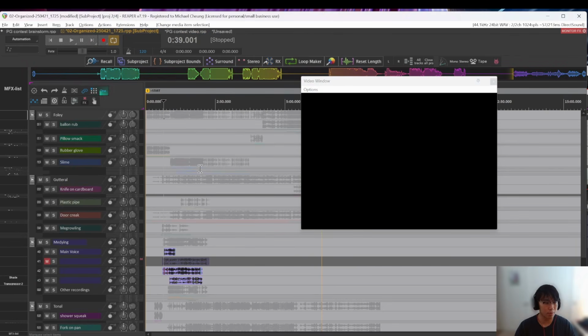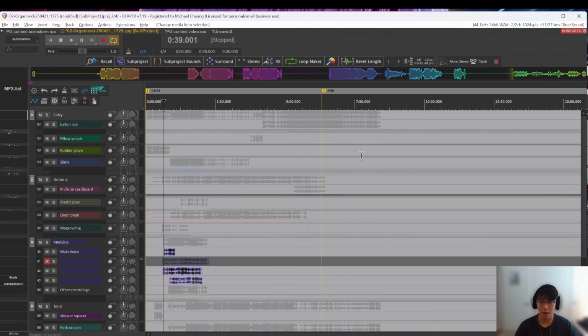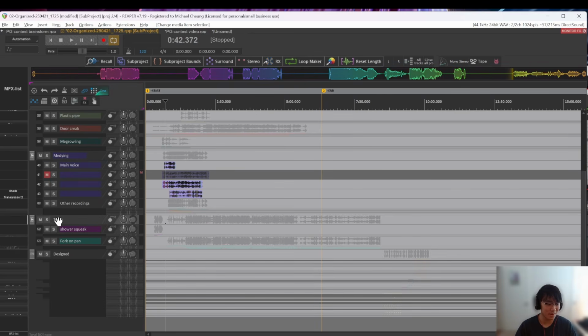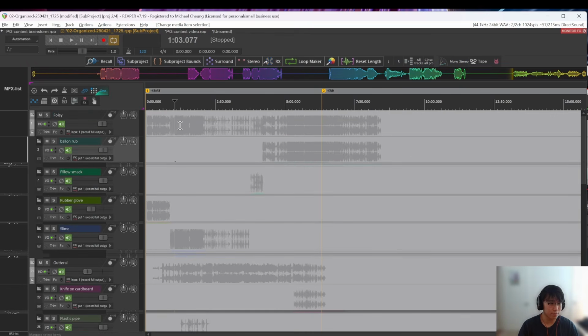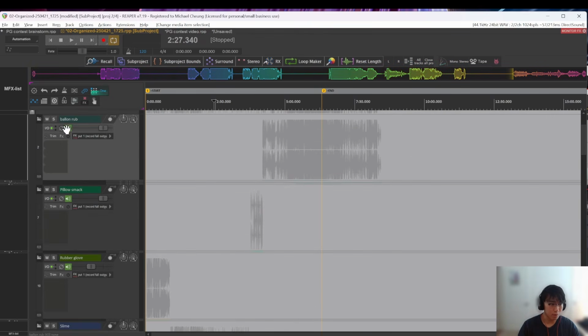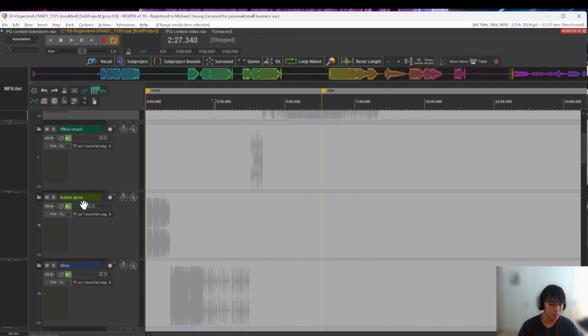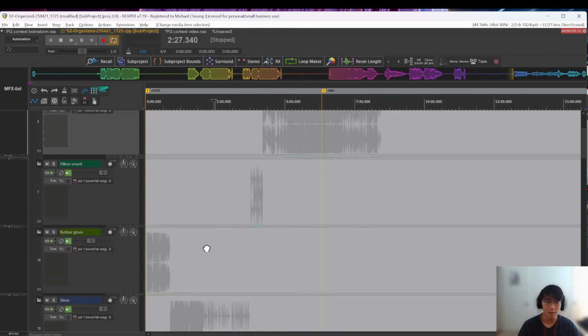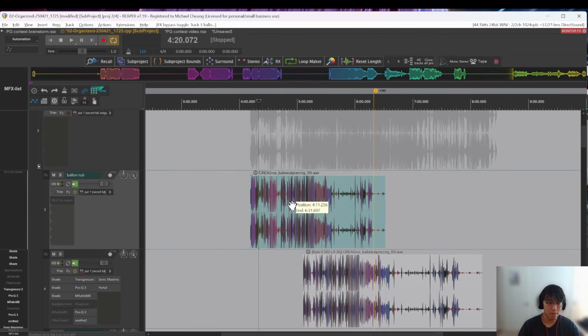And the way I approach this creature is by recording various items into these big categories: Foley, guttural, mouth, tonal, and finally design. Basically, it's creating a bunch of design sounds as building blocks that I can use later on. So first I'll talk about Foley. I recorded a balloon rub, a pillow smack, rubber glove, and slime. The balloon rub sounds like this.